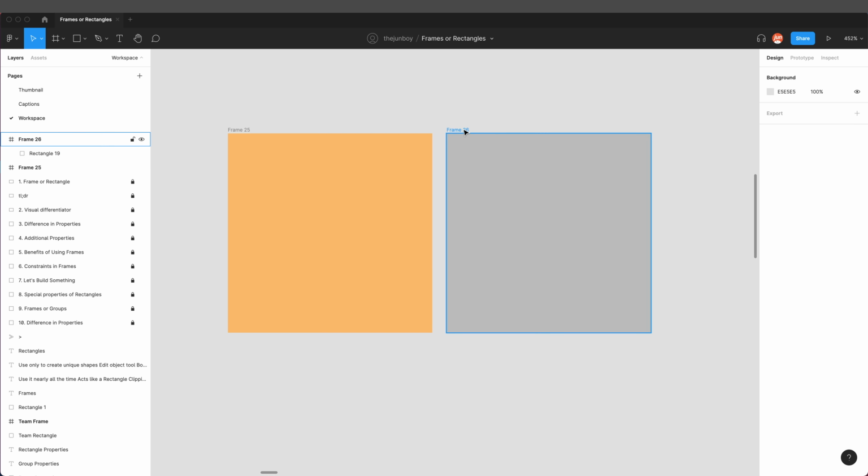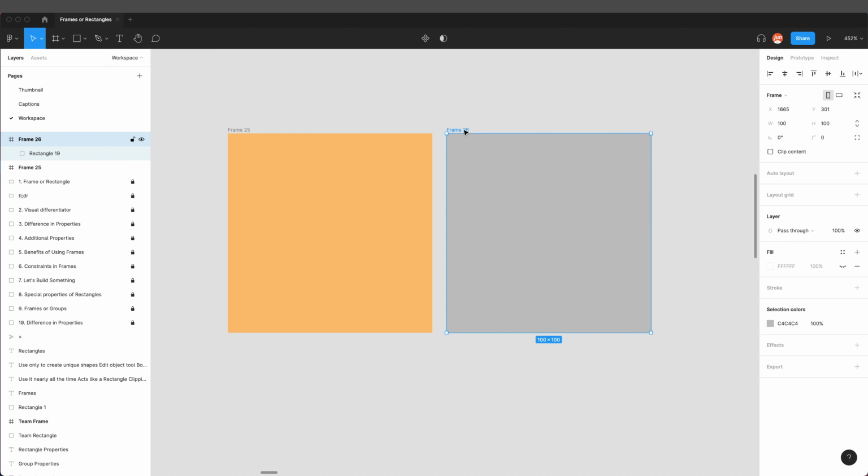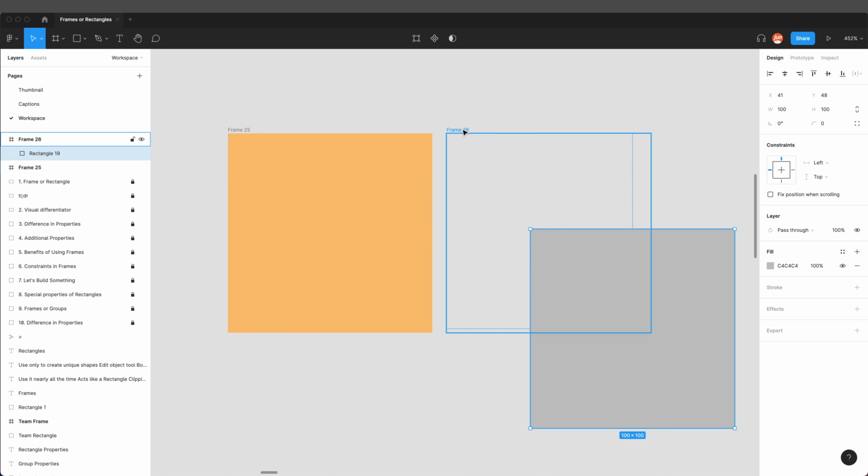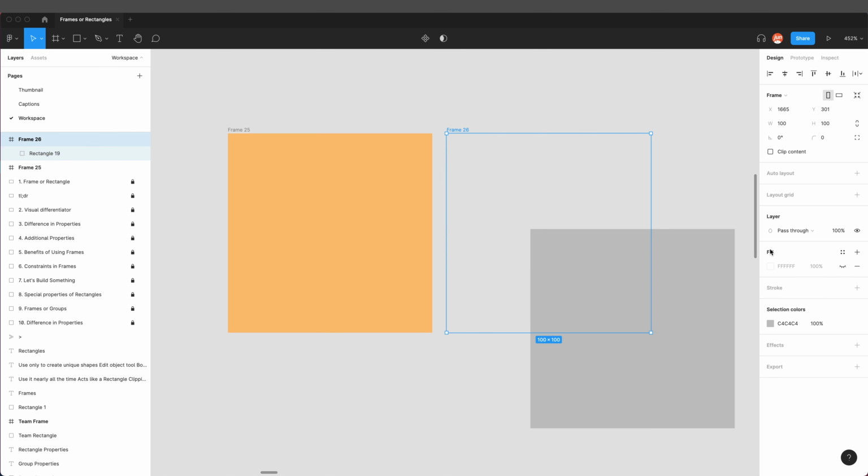If I show you this again, I'm now selecting the frame and I want to select this rectangle inside. If I move this rectangle, you can see the frame is actually invisible, which is why when I selected it before, it had this closed eye icon. So if I click it, it just adds the fill, which is white by default.